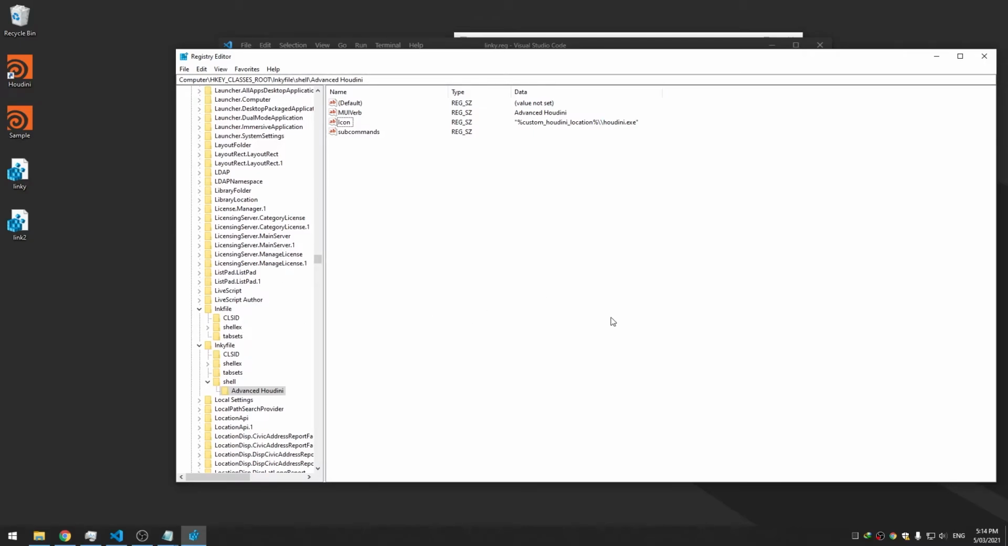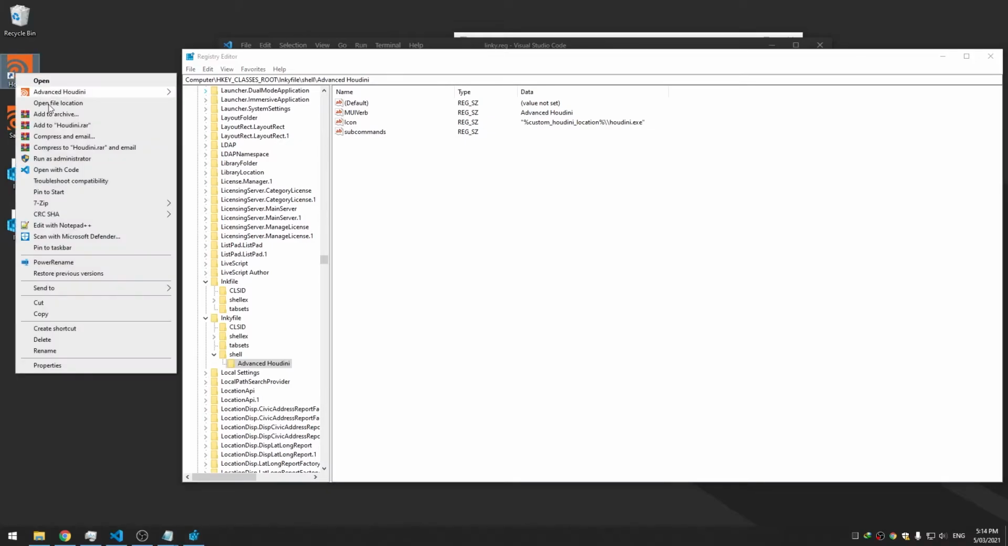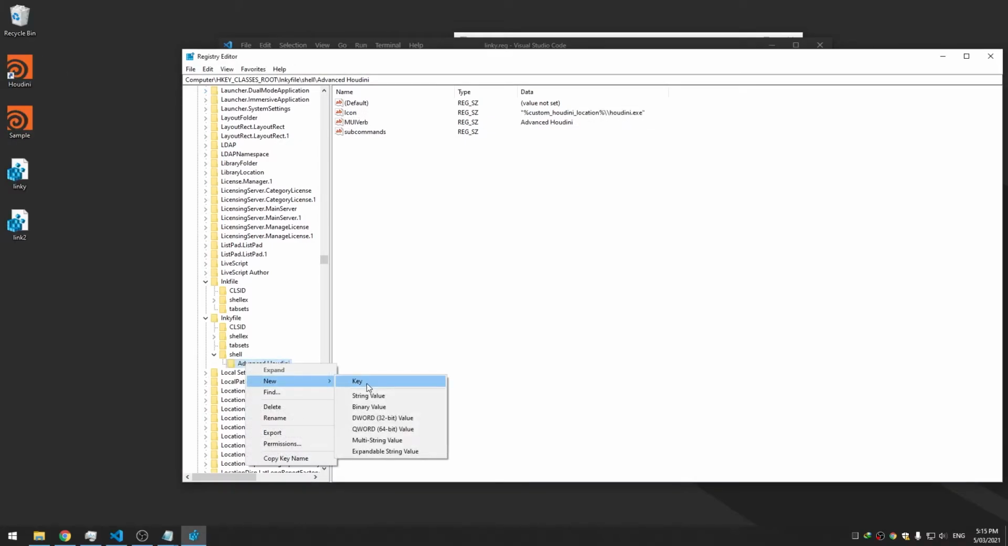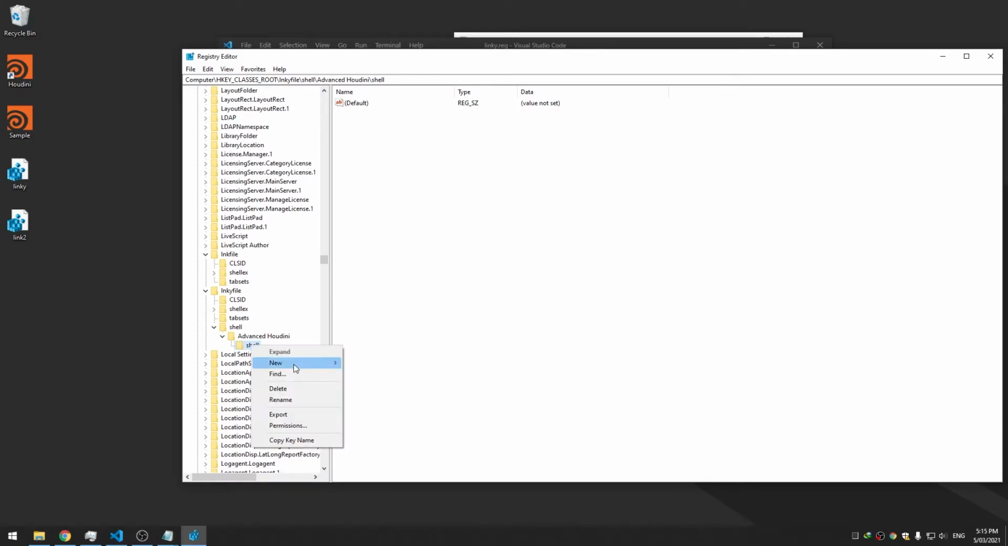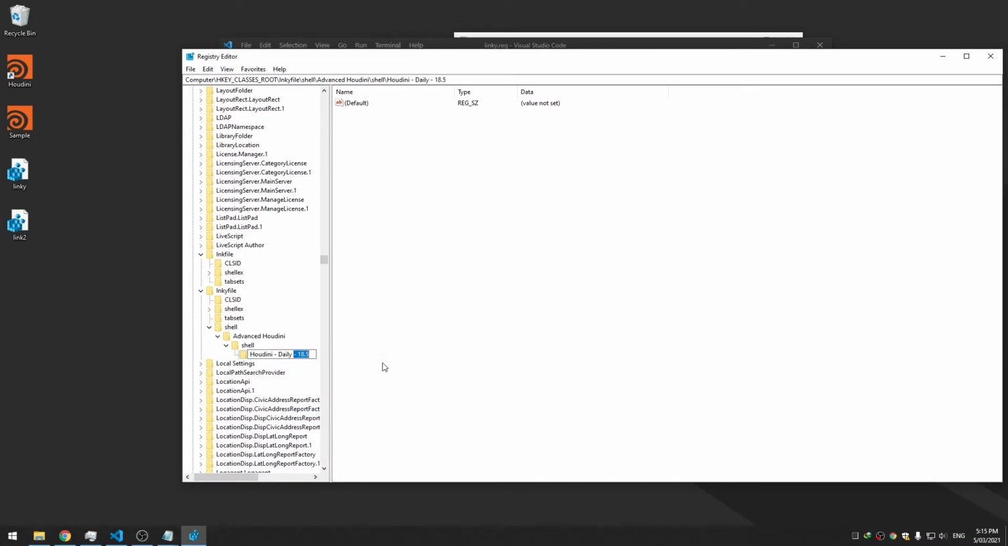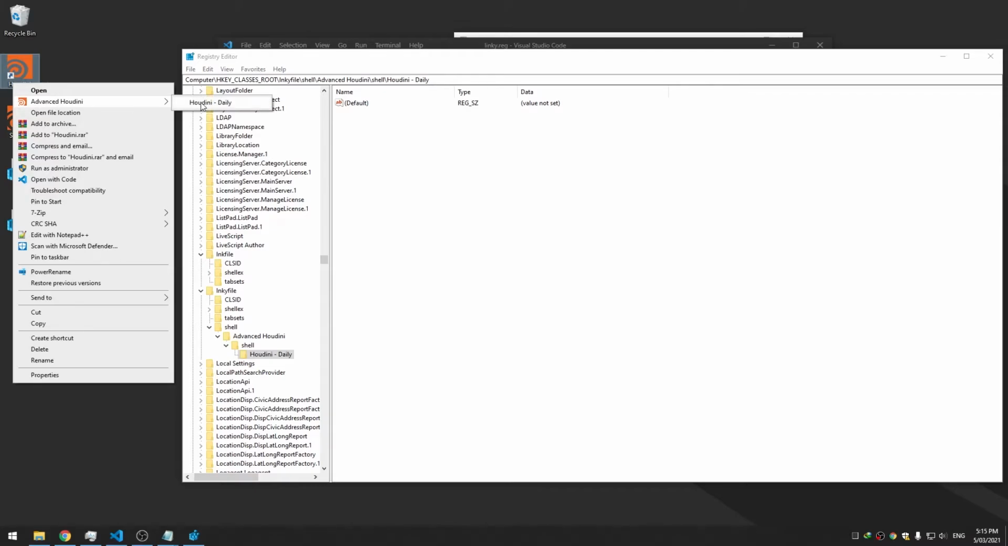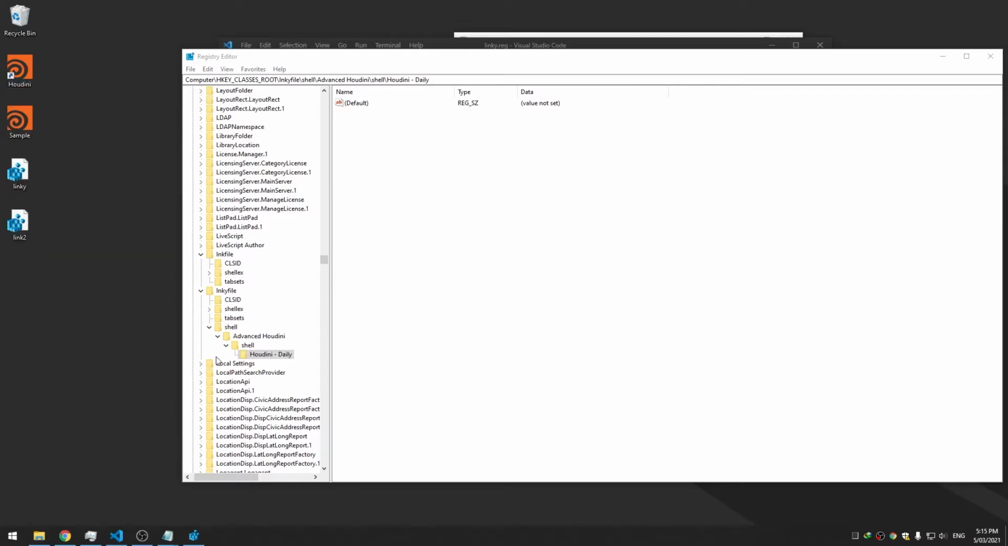Okay, so now that we have the advanced Houdini installed here, I'm going to have three versions. I'm going to say new key. I'm going to call this one shell, and I'm going to say new key Houdini daily. I'm just going to say Houdini daily. I don't need to have the version number. So once that's done, if I go down to here, I can see we've got Houdini daily here. Nothing's going to happen if I click it.